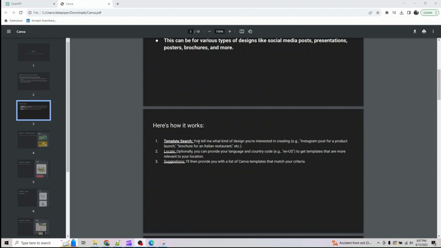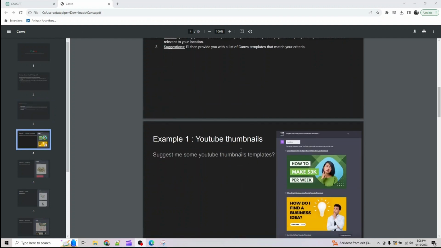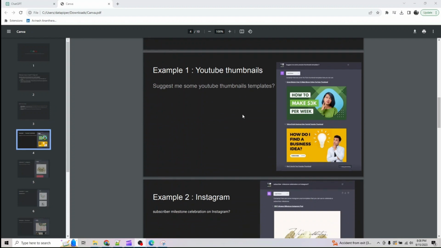Similarly, template search. You can create an Instagram post for a product, a brochure for an Italian restaurant, etc. You can look into all of it. It will provide you a list of searches that match your criteria. So let's look at some examples.